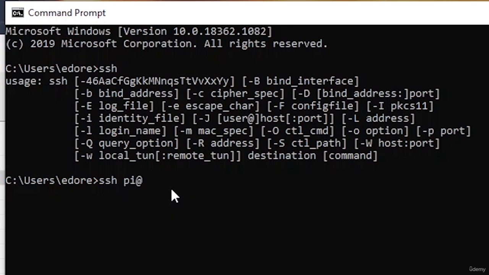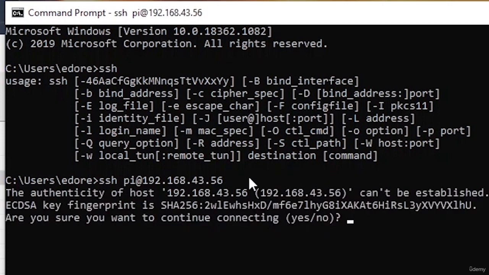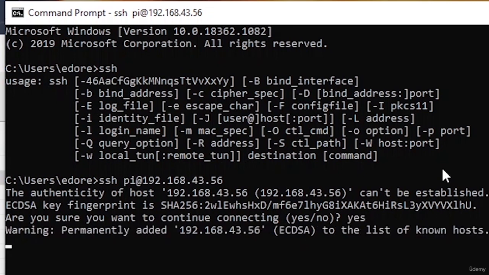Then you put @ and the IP address that you found here with your IP scanner software. So for me, it will be 192.168.43.56. Of course, that will be different for you, okay? So just use the IP address you found there, and then you can simply press enter. For the very first connection, you will have that message: "Are you sure you want to continue connecting?" Because your machine has not been connected to your Raspberry Pi before, you can just press yes.